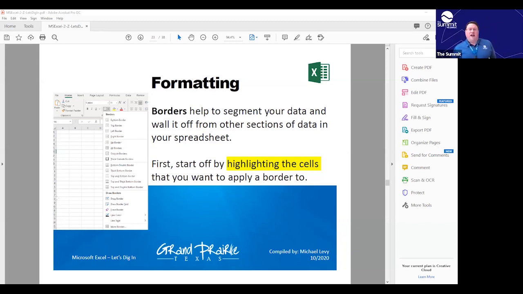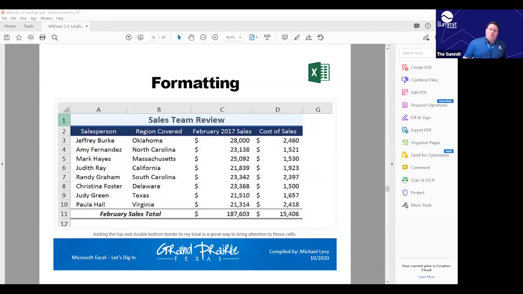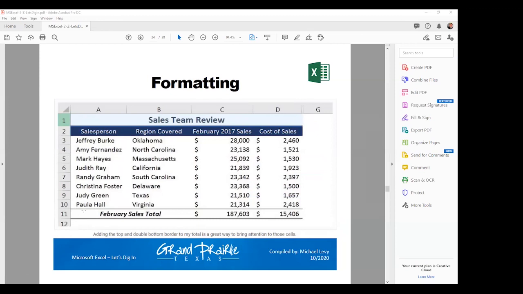Let's see here. Okay. So again, we got to touch on borders, and you now have seen an example of how that can work. Now we're going to look at more. We're going to get a little bit more with the formatting and styling. You can see here, this is an example of a sales team review. And you see that we have a bunch of different columns of data, also some row headings as well, like salesperson, the region it's covered, the sales from February 2017, and also the cost of those sales. So we got some data. We're going to look at the formatting of these.